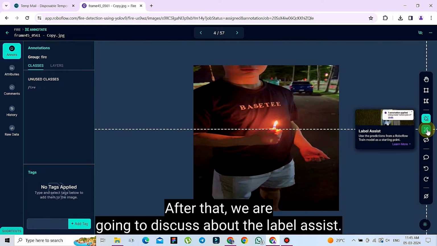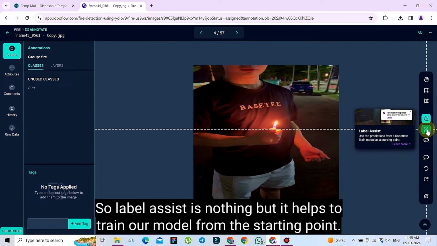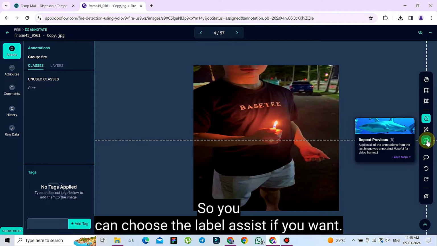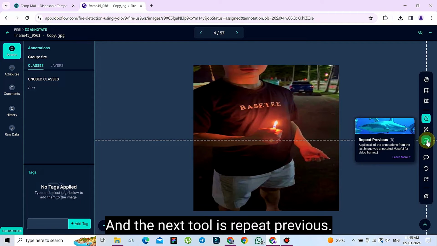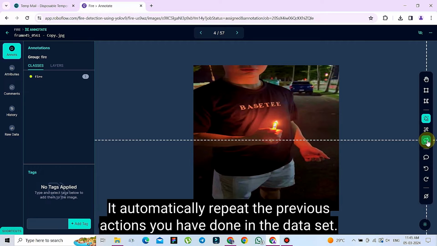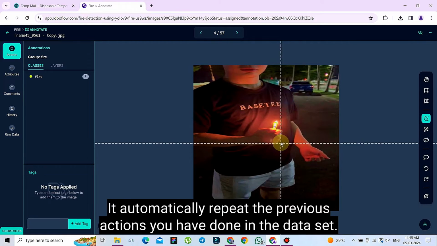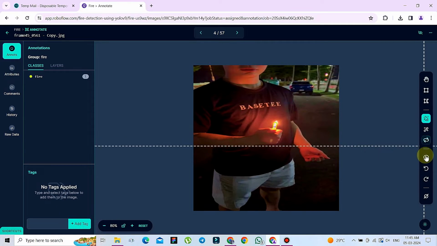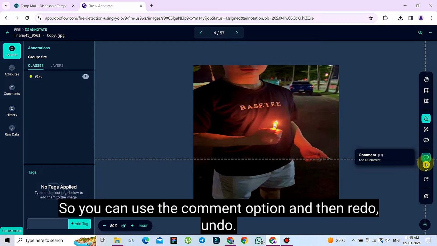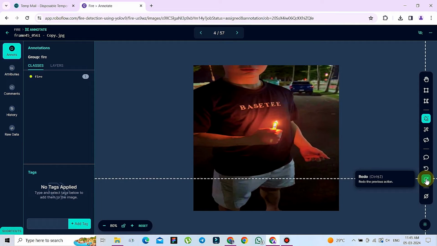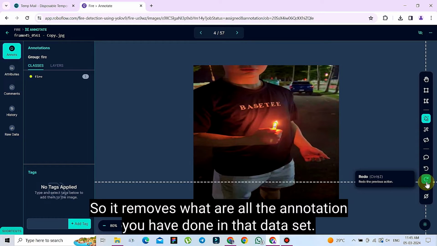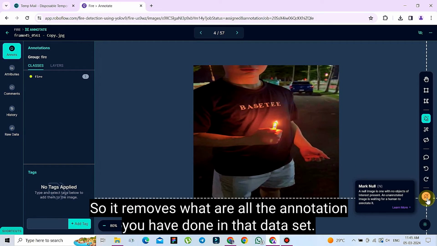After that, we are going to discuss the label assist. Label assist helps to train our model from the starting point, so you can choose the label assist if you want. The next tool is repeat previous. It automatically repeats the previous actions you have done in the dataset. The next tool is comment. You can use the comment option and then redo, undo. And the last option is mark null. It removes all the annotation you have done in that dataset.